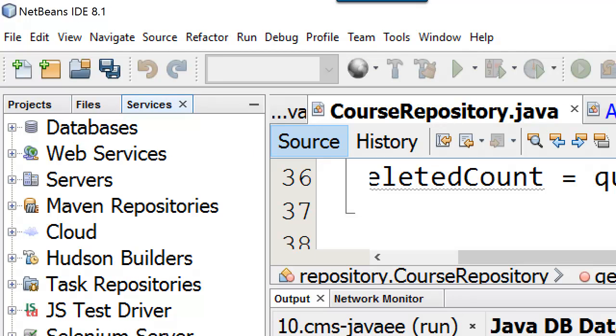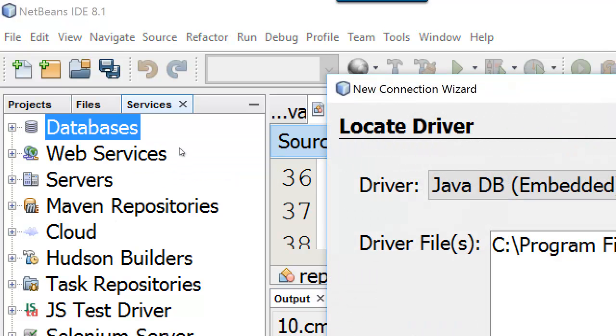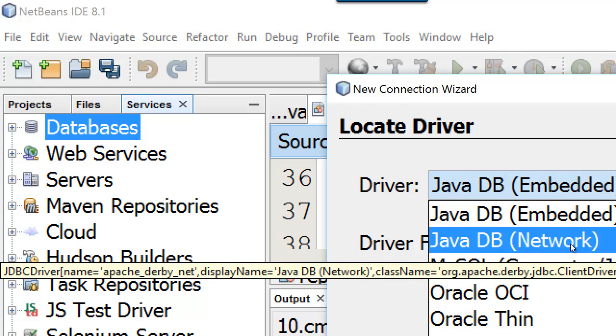So whenever you run the application, you see this tab here. What does it say? Apache Derby is running and it's listening on this port 1527. Okay, so when you start Glassfish, what does it start automatically? The Derby database. Yes. So if I want to connect to it, I just do here new connection, and I will use JavaDB network, okay?